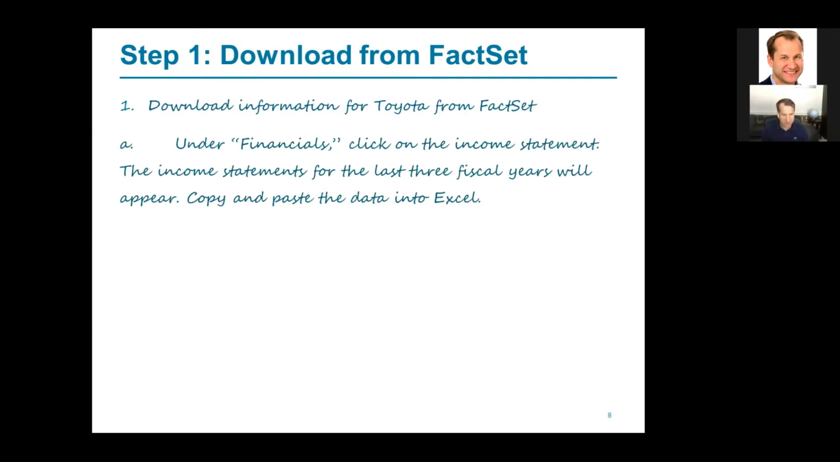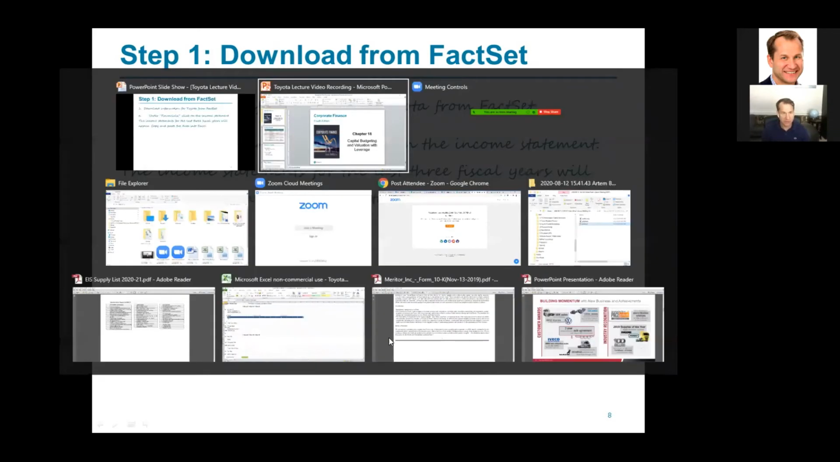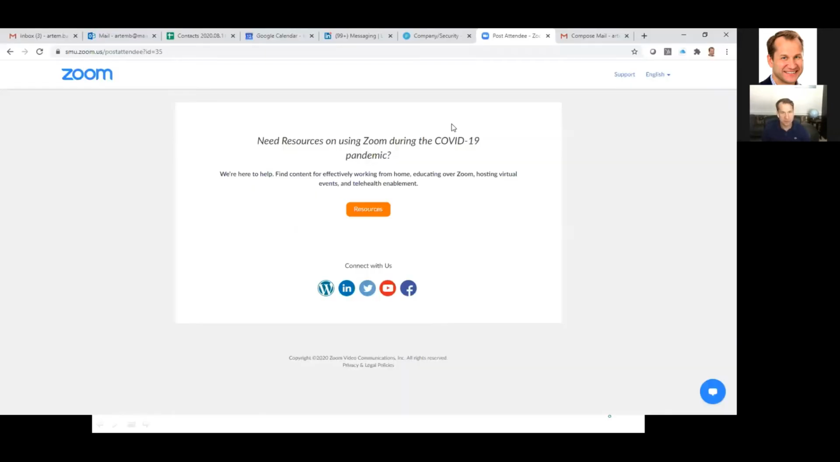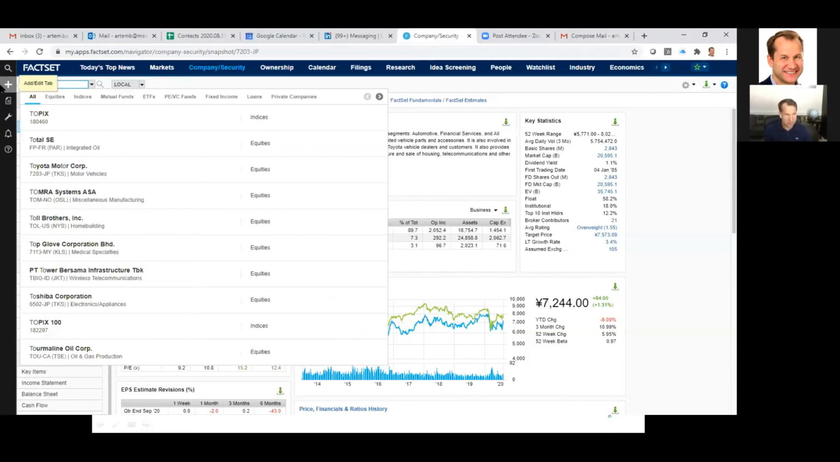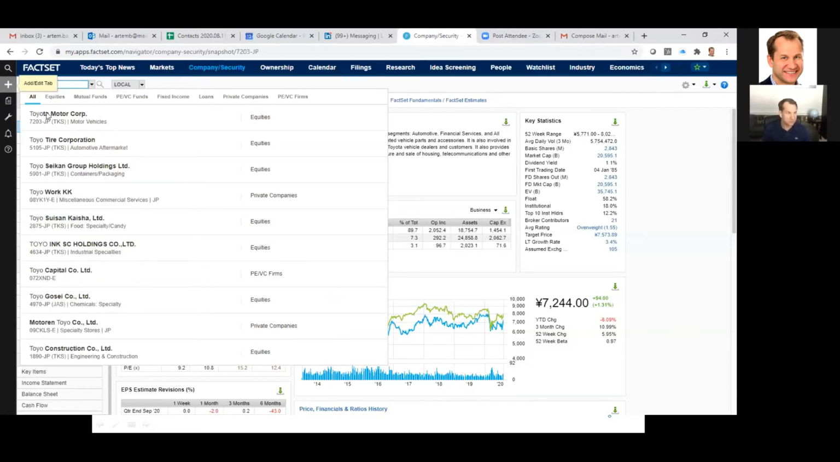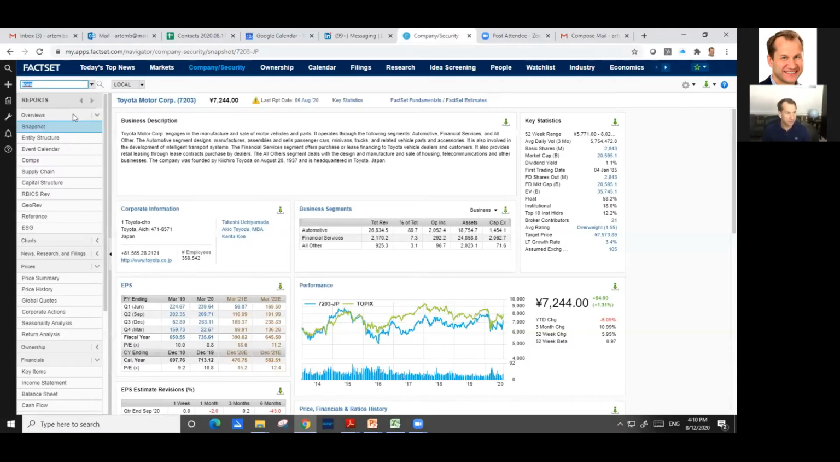The steps here are pretty well described. So let's go. I'm using the web-based version of FactSet. So you can type Toyota Motor Corporation. It'll give you the numerical ticker.